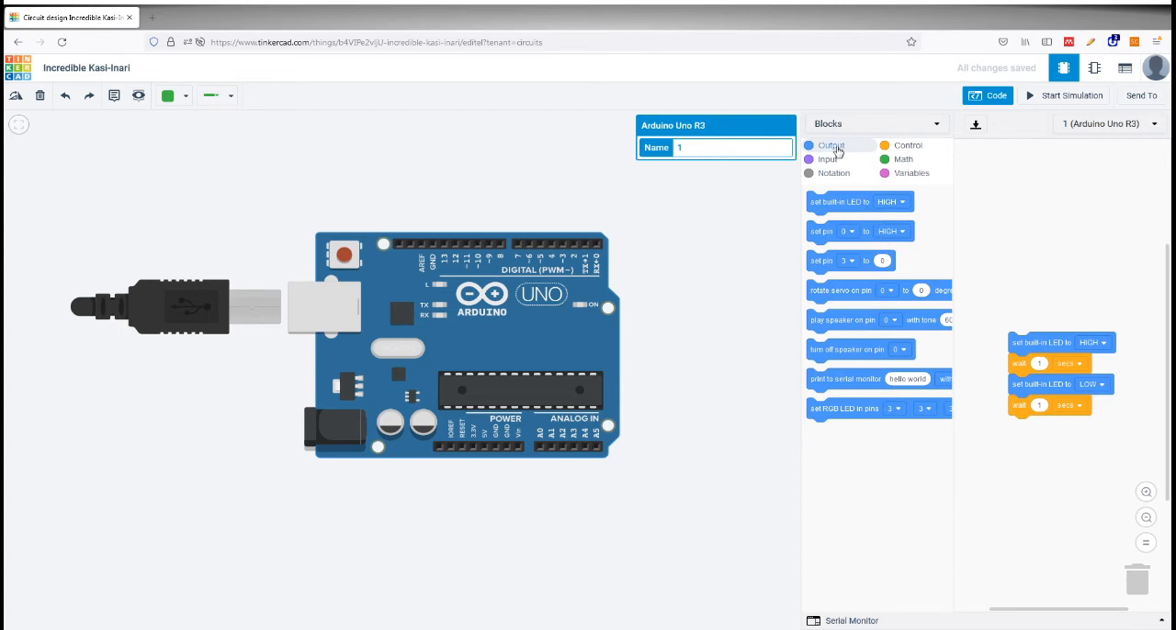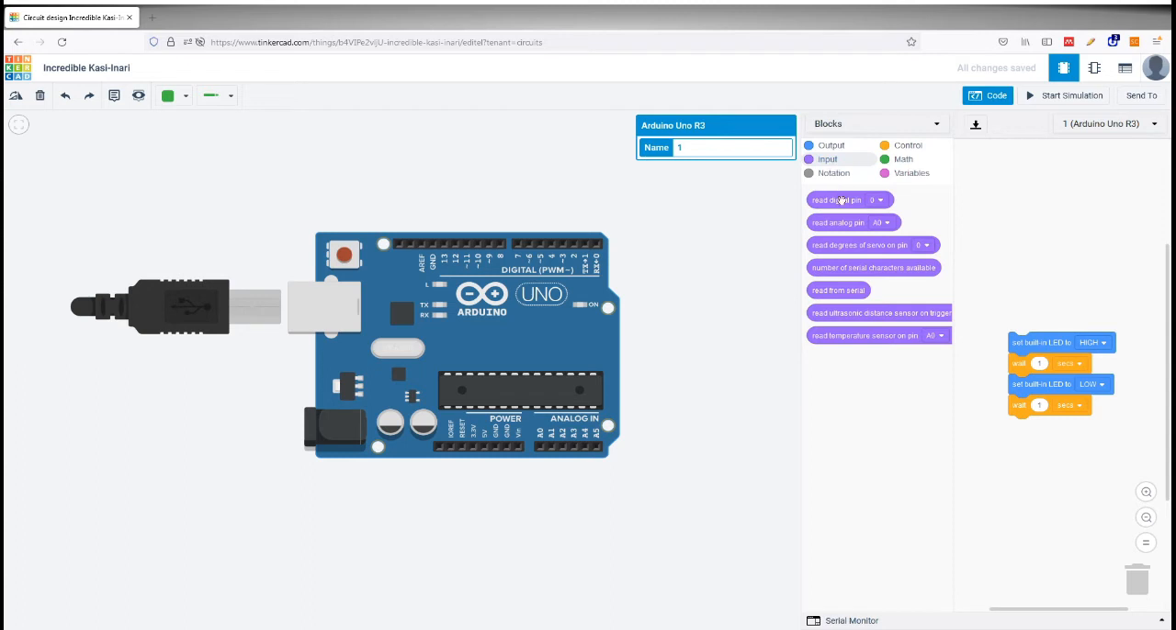There are certain blocks related to output. So you can see set built-in LED high, set pin 0 to high, like that few blocks you can see. Similarly, if you are clicking on the input block set, you can see certain input blocks. Say read digital pin 0, read analog pin 0, like that.